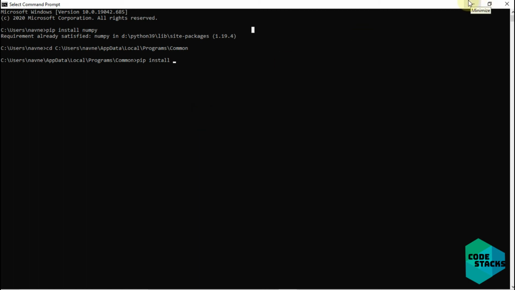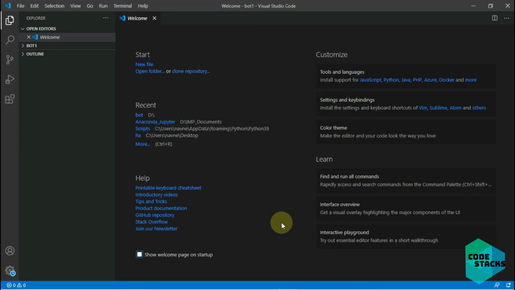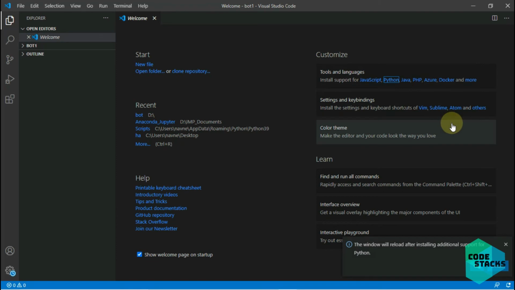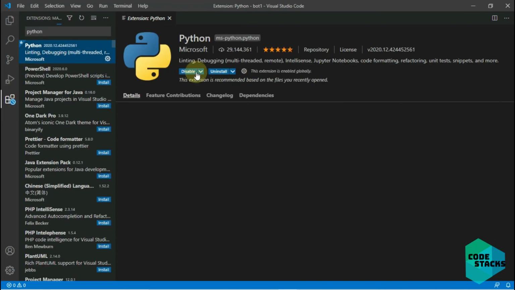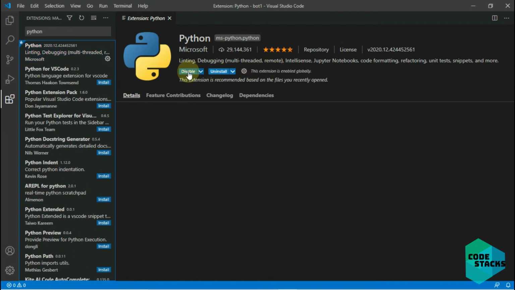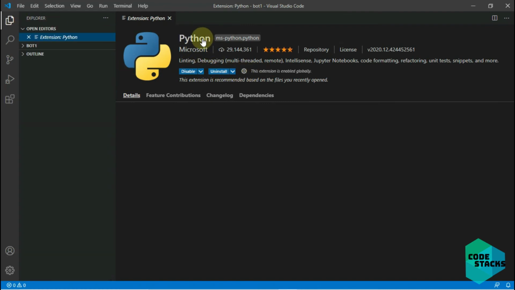So let's directly start with VsCode module installation. So guys, when you open VsCode for the first time, your layout may look something like this. You will receive a welcome screen which says that you can install support for JavaScript, Python, Java and whatnot. So you can simply click for Python, and it says the window will reload after installing additional support for Python. If this welcome screen does not appear, then you can head on to extensions and search for Python. Click this and it says disable or uninstall because I have already installed it. In your case it would be something like install.